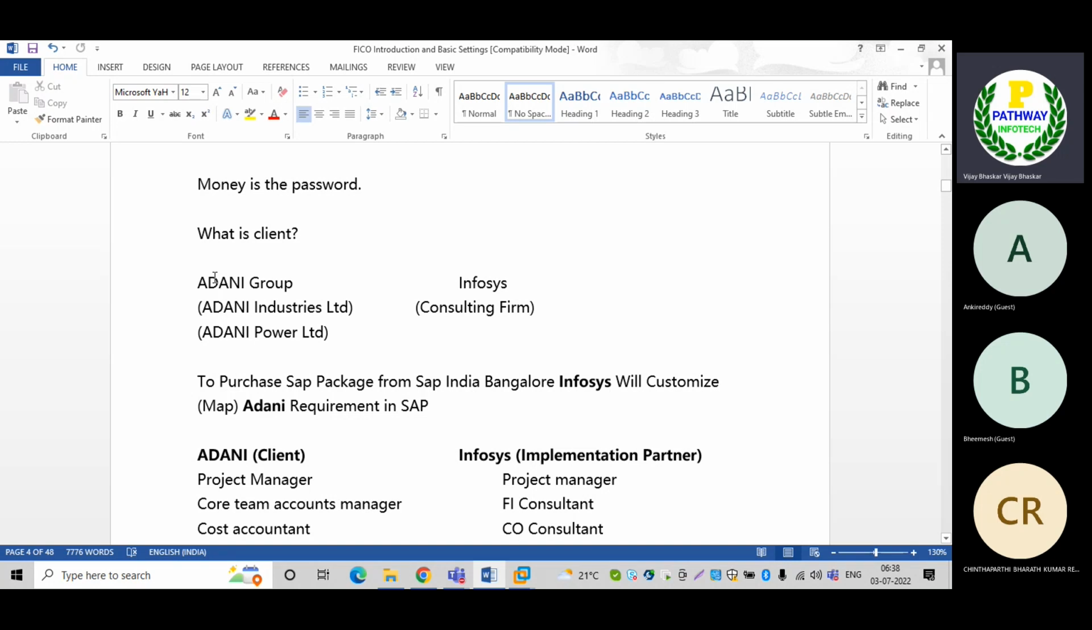The Adani Group would like to implement SAP. This is the business organization. Adani Group is one of the business organizations. They would like to implement the SAP functionalities, which means they approach Infosys. Infosys is the implementation partner to the Adani Group.